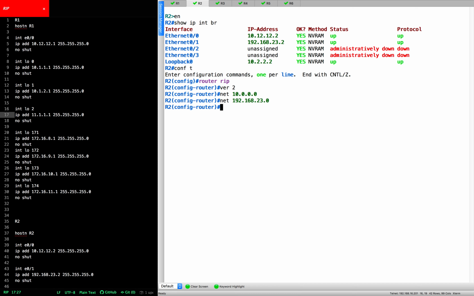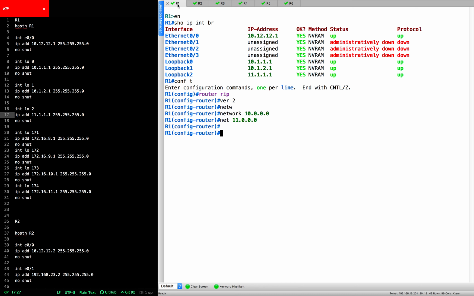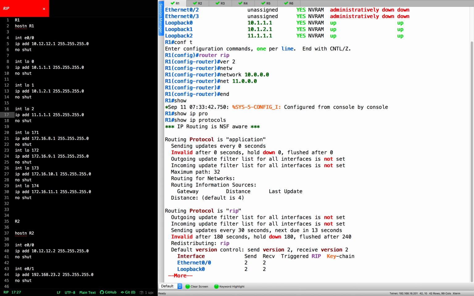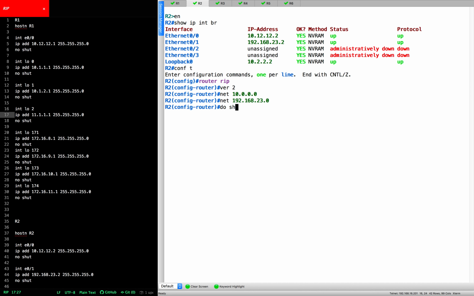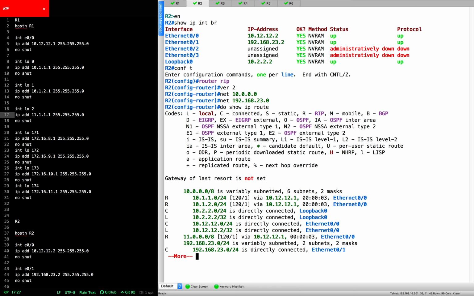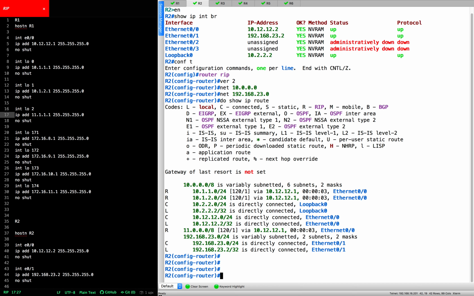What do we do now? We have done it on R1 and R2. The next step is probably to check if we can get the routes on R1. So we can do show IP protocol. It's a command. So you can see here, RIP has been enabled. Right here, you can see the interfaces on which it has been enabled. On R2, I can also do show IP route to see if I am getting the routes from R1. Yes. So this is actually an R1 route. This is also an R1 route.